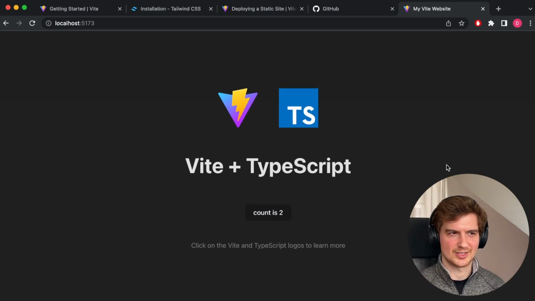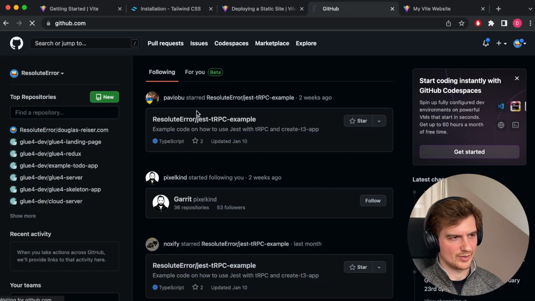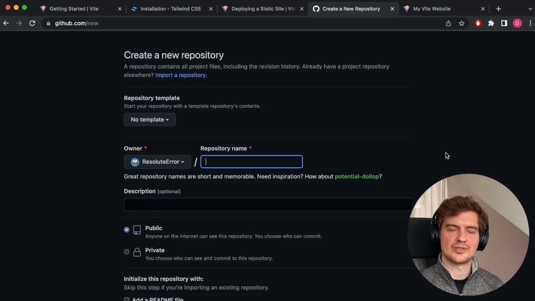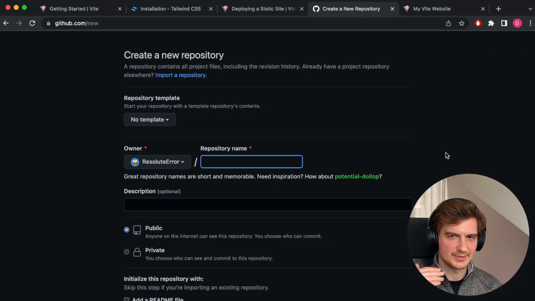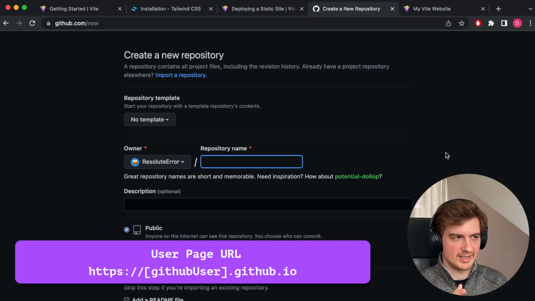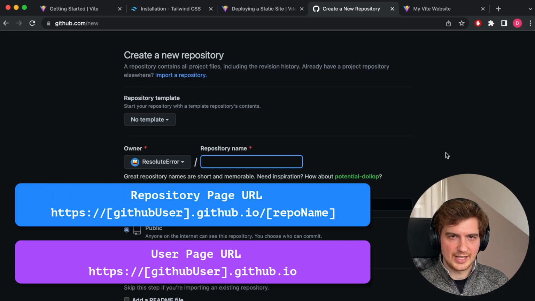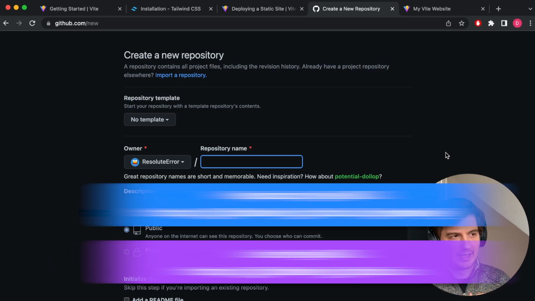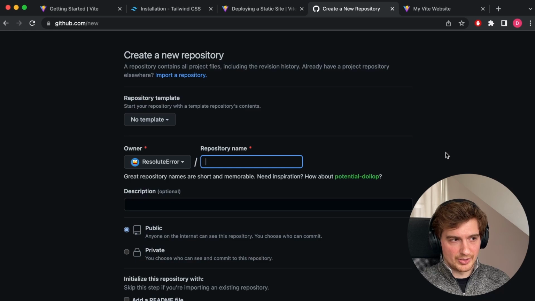So now that our basic setup is complete, we can create a GitHub repository for our website. So go to GitHub, click on New. Now for your repository name, you have two options. We want to host this as GitHub Pages later on. And with GitHub Pages, you can either host it as a user page, for which the URL will be your GitHub username, so in my case, resoluteerror.github.io, or it can be a repository page, in which case the URL will be your GitHub username, so resoluteerror.github.io/your repository name. Depending on what you need, choose your repository name here as well.